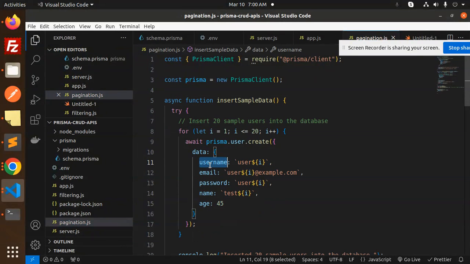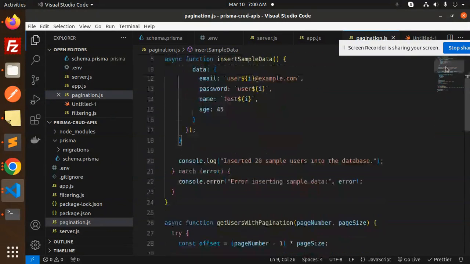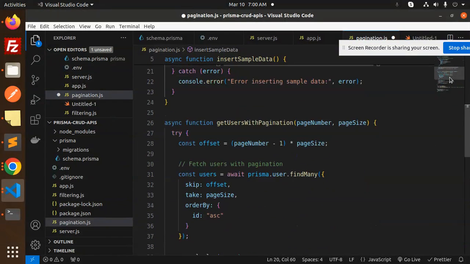Okay, save this. So username, email, it will insert the 20 records, or you can make it 30 records, 40 records, whatever. Then it will insert the simple data, prisma.user.create. After this, insert the 40 records. You can see, or if something went wrong and there is no data inserted, then we will use the help of pagination, get users with pagination, page number, and the page size.